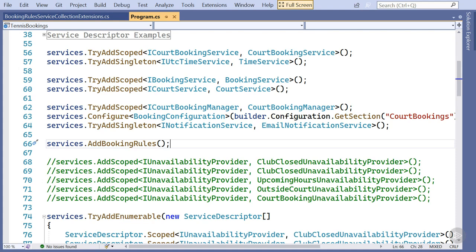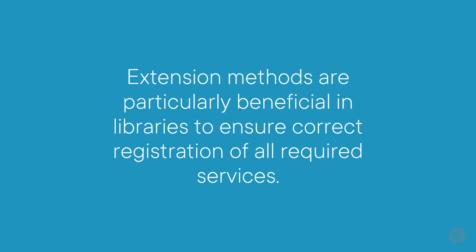Once you've created the extension methods, don't forget you can also try out method chaining as well. I'll include an example of a fully refactored program class in the exercise files, which you can refer to if you need to. This technique is beneficial for library authors, whether building public NuGet libraries or those used internally to share common functionality between applications.